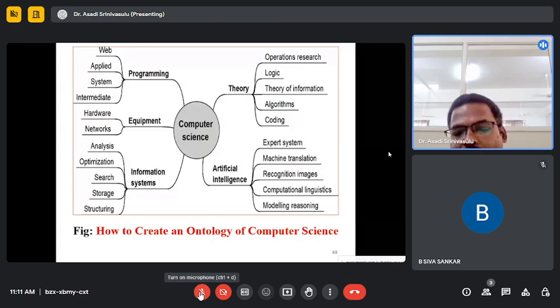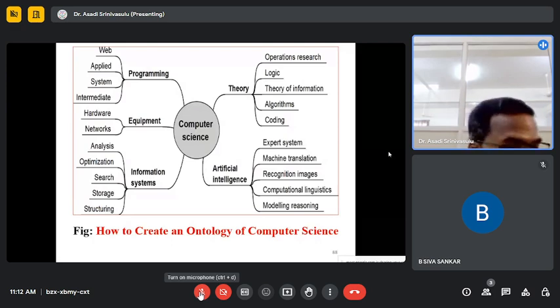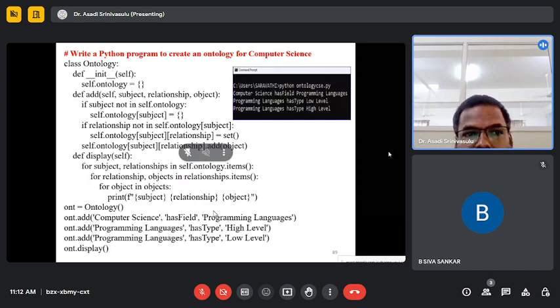And we are developing a refined view of a formal representation of information about computer science, and we are developing an application. Now see here, computer science formal representation consists of concepts like programming, theory, equipment, information system, artificial intelligence. So these are the various terminology. Now I am developing through Python programming.